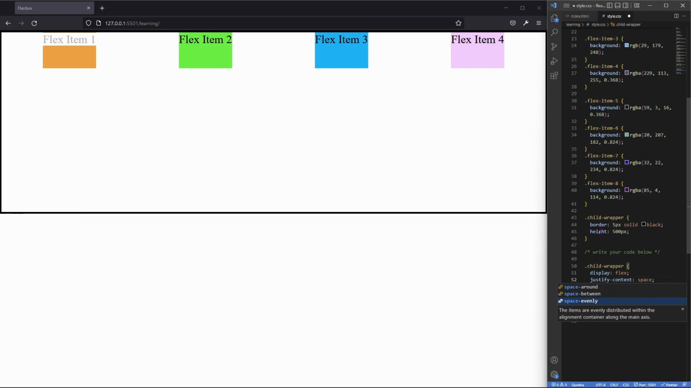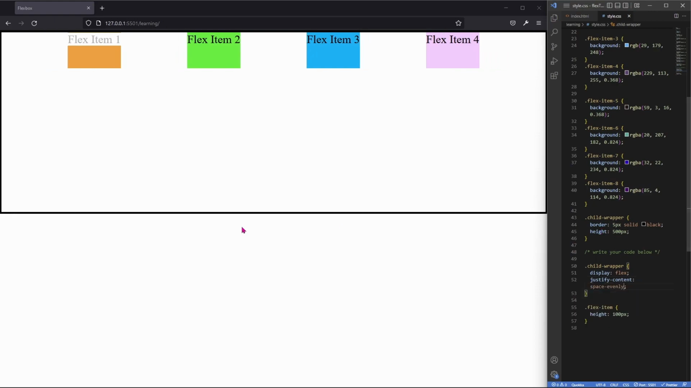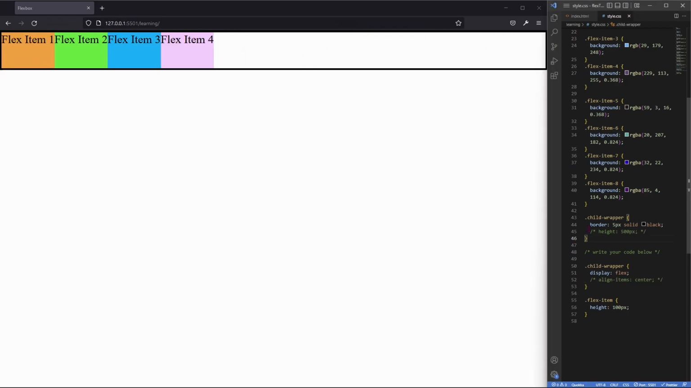Lastly, we have space evenly, and if we save, now all of these spaces are equal, meaning this is x, x, x, x, and x. Let's move on. I disable the hide and let's refresh. See, this is how it looks.